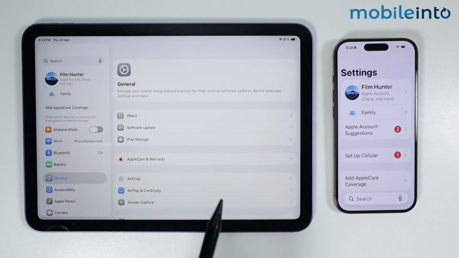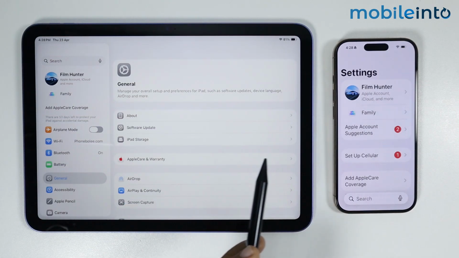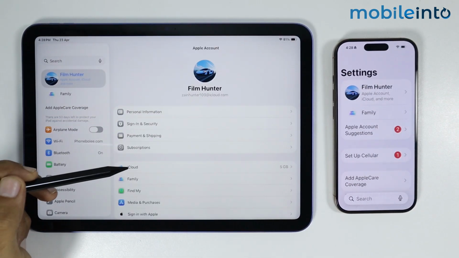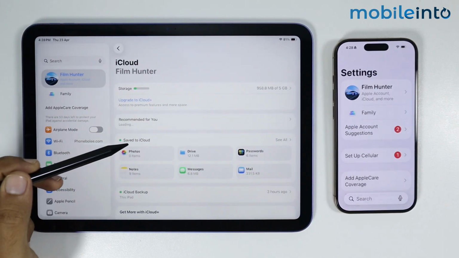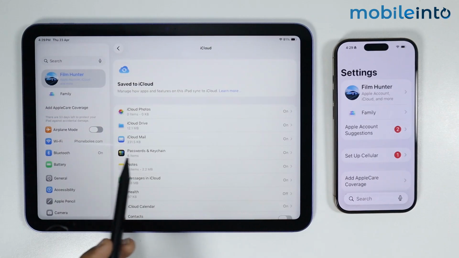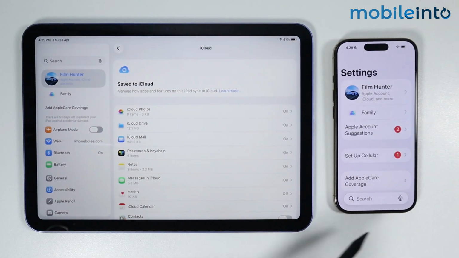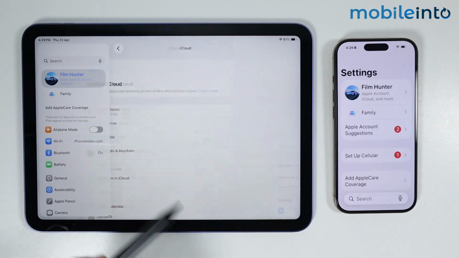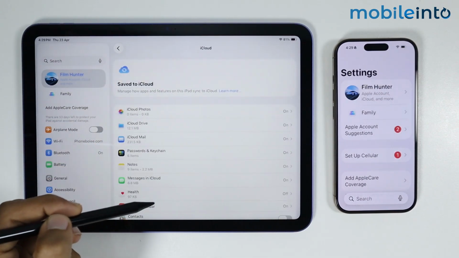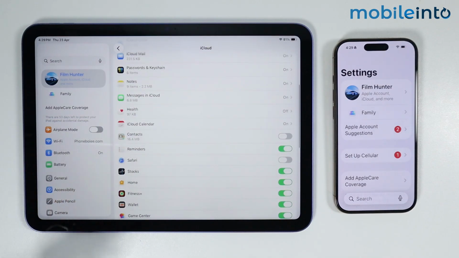Now, if you want to use the same Apple ID, but you don't want your iPad to be synced with your iPhone, first of all, on your iPad, just go to Settings, and under Settings, just tap on the Apple ID. From here, just tap on iCloud, then tap on Save to iCloud. And from here, just select the data which you don't want to be synced with your iPhone. For example, if you don't want the photos and videos from your iPhone to be synced with your iPad, just tap on iCloud Photos and disable Sync this iPad. Now just do the same with all the other apps which you don't want to sync.